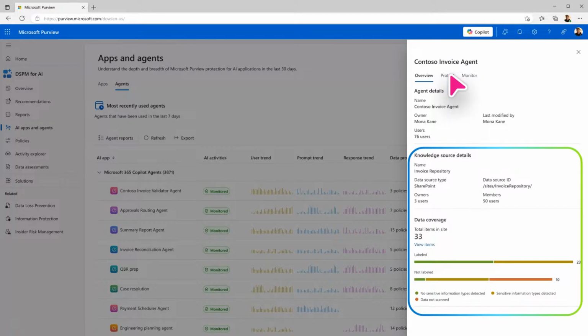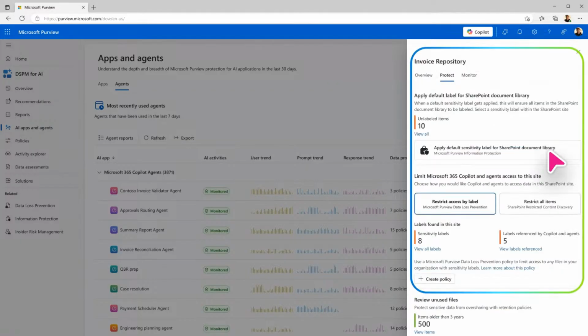Now, when I click into this, my panel opens up and gives me details about what's going on with this Contoso invoice agent. It tells me very clearly that this Contoso invoice agent is using the invoice repository as my knowledge source in SharePoint. I can see that there are some labeled items, but there are also 10 unlabeled items. And this is the grounding data the agent is using. So we need to go ahead and protect that data. I can click on the Protect tab and go into recommendations of what I can do as a data security admin. Here I see 2 things.